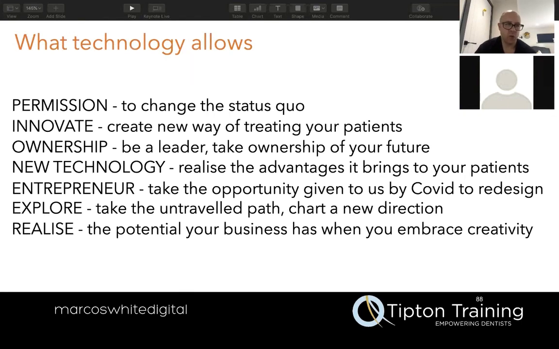Finally, I just made one of these cool mnemonics that says that this kind of tech gives you permission to change the status quo. It allows you to innovate, to create new ways of treating your patients better. It gives you ownership again, to be a leader and take ownership of your future. You'll know by now after 60 minutes with me that I like to try and change the status quo and bring the profession forward. And I think tech gives you that ownership.